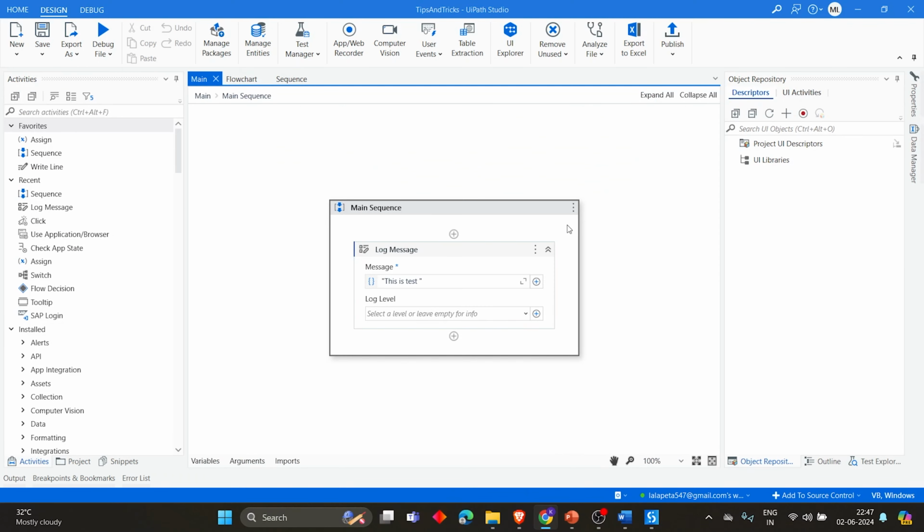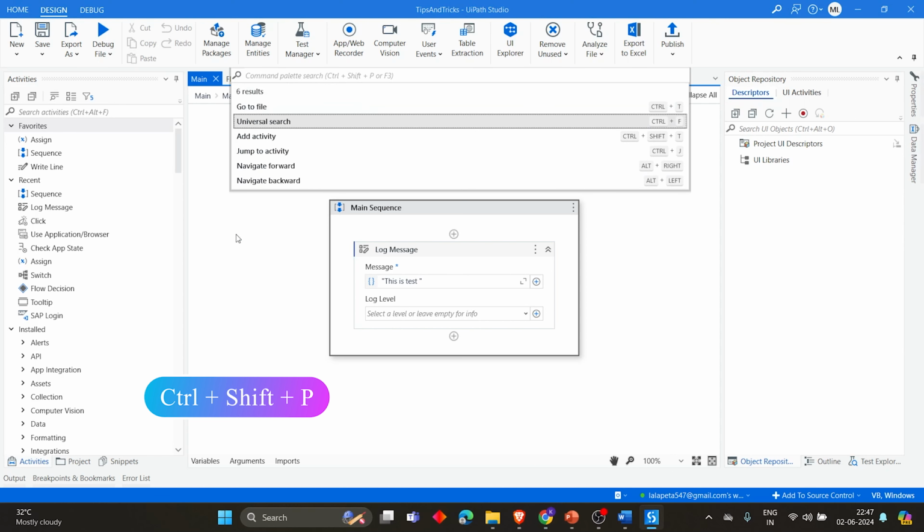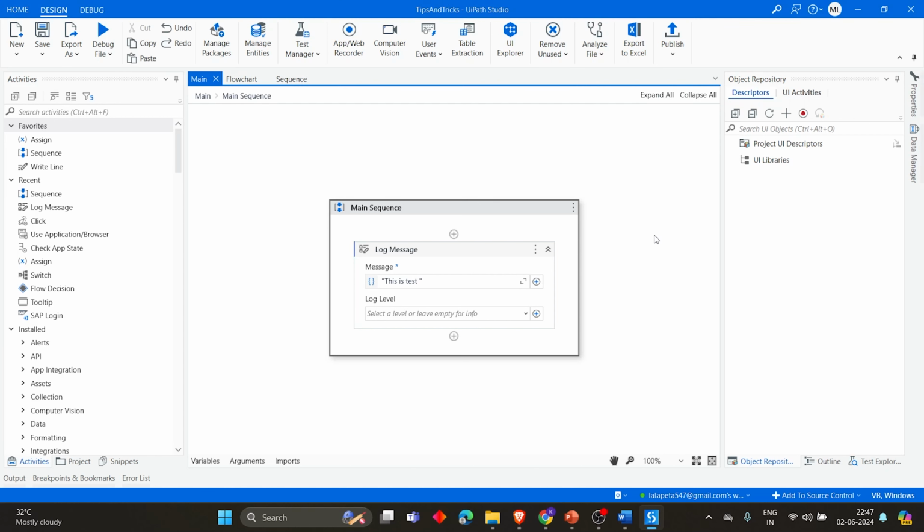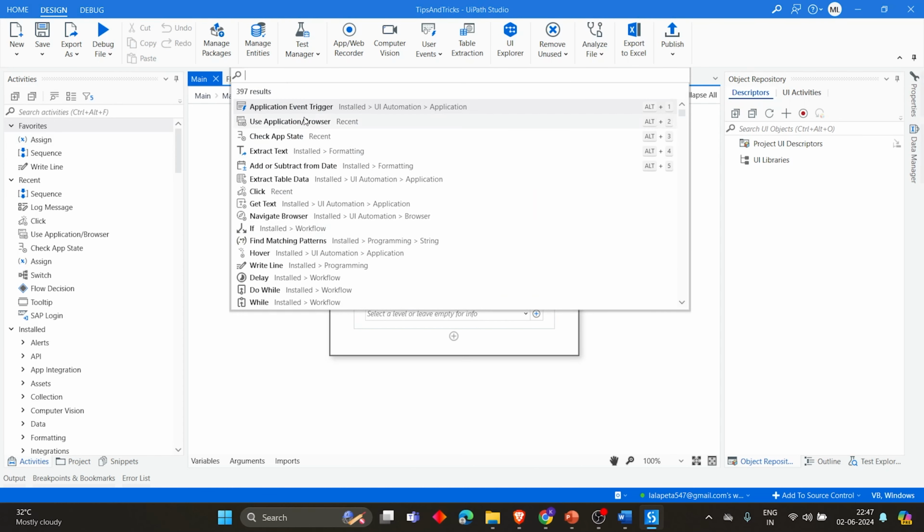Now let's see the shortcuts for searching. In UiPath, we have something called command palette. To access that, we have to firstly type Control Shift P. Then here, if you see the shortcuts at the end, if you press Control T, it will be a shortcut for go to. To search universally, you can use Control F. And to search for an activity, you can use Control Shift T, likewise. If you press Control Shift T, it will directly open the activities pane.